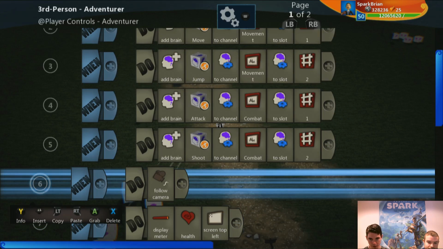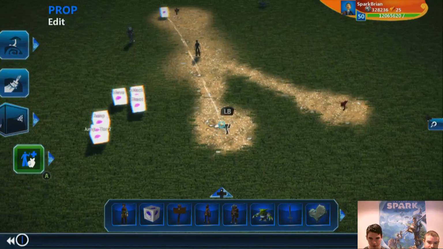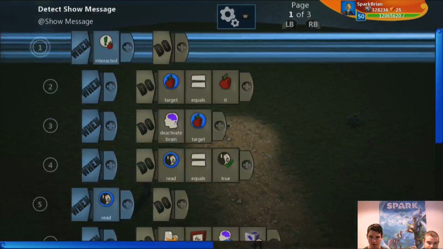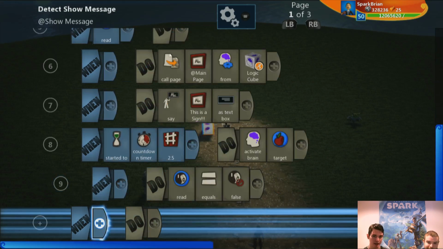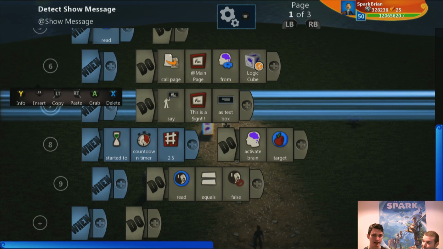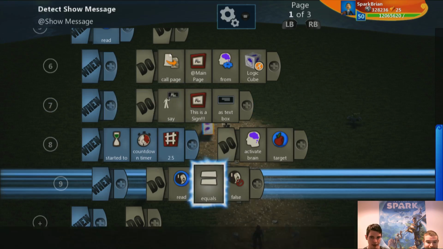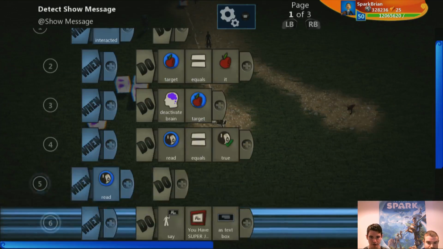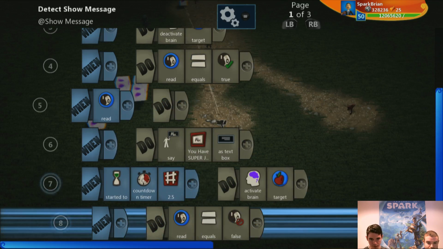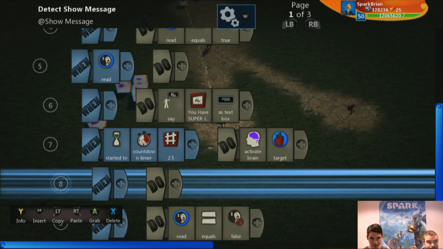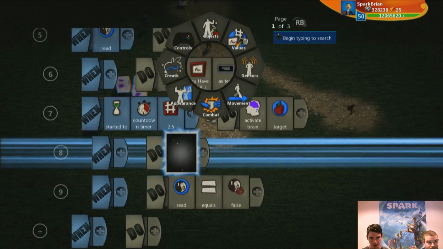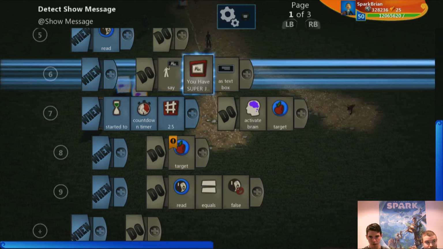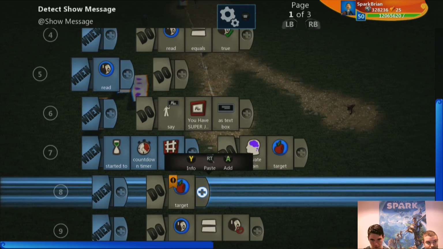And the way that this can be really useful is I have this sign right here. Right now, it's just a carbon copy of this sign, which deactivated my brain, then said something, and then reactivated my brain. This is just a carbon copy of that. The only difference is it says something different. So in this sign right here, this sign still references the target. So I can say target.